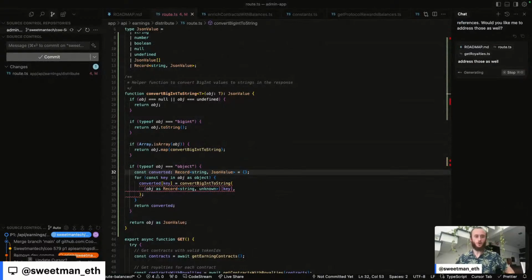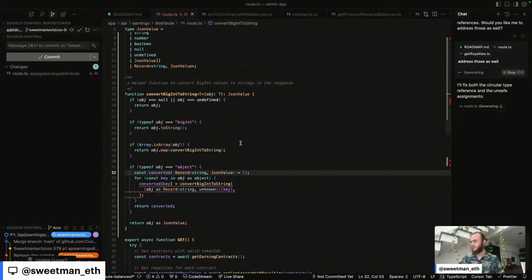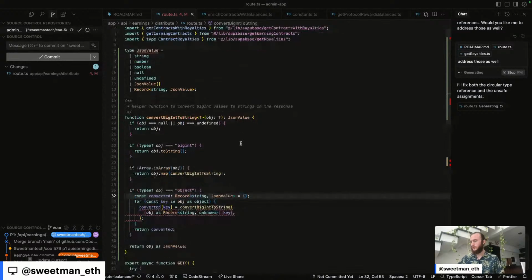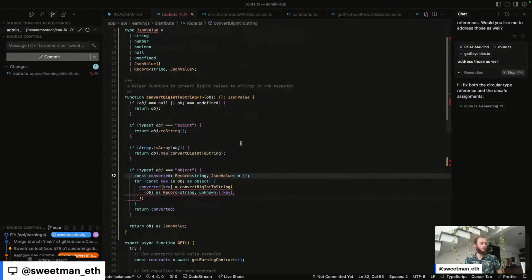Okay, our cadence is slowing down a little bit on this pull request as we start to read from the protocol rewards contract. I'm going to go turn on the air. I'll be right back. It's getting hot.